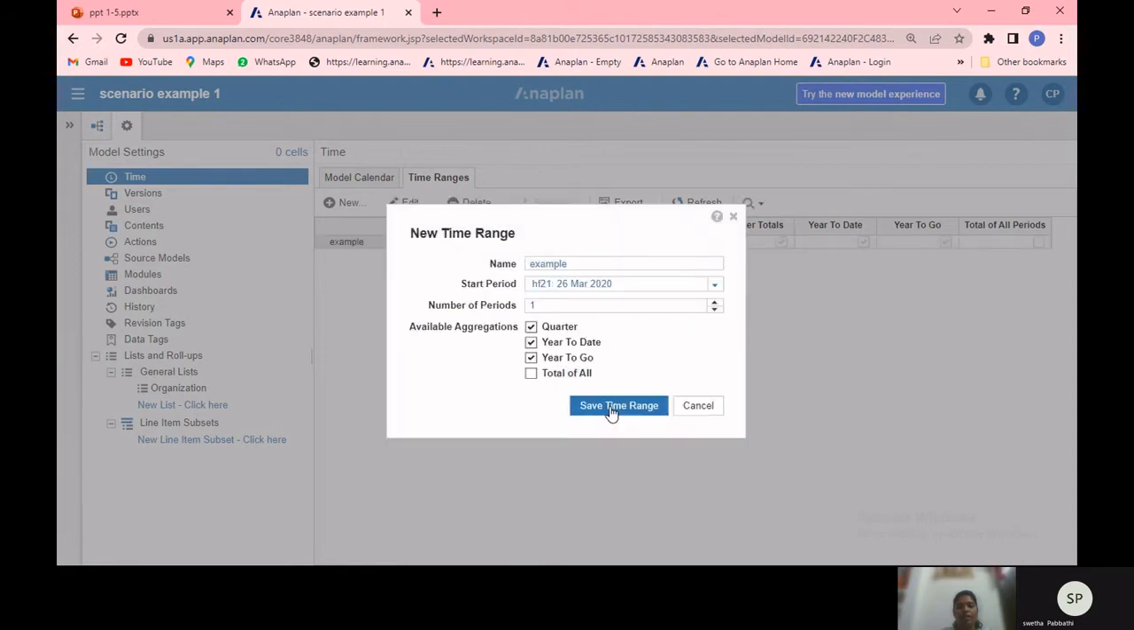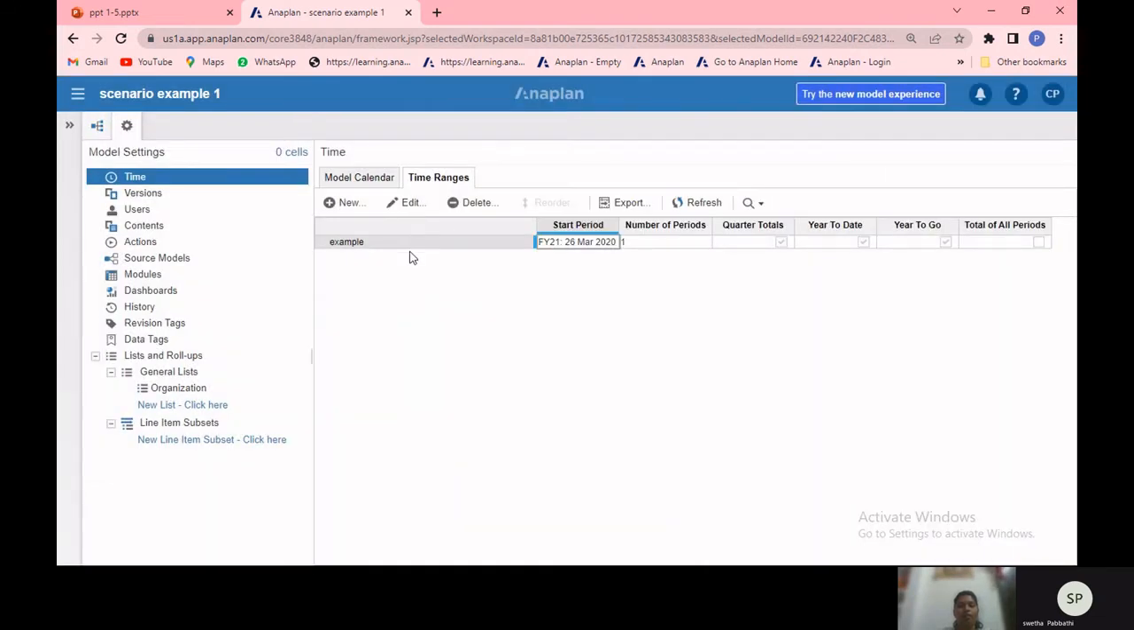Here if we want to set this time range for a single model, by going to the modules, if we click on time scale, we should keep not applicable, and going to time range, we should select this example for this further time range.